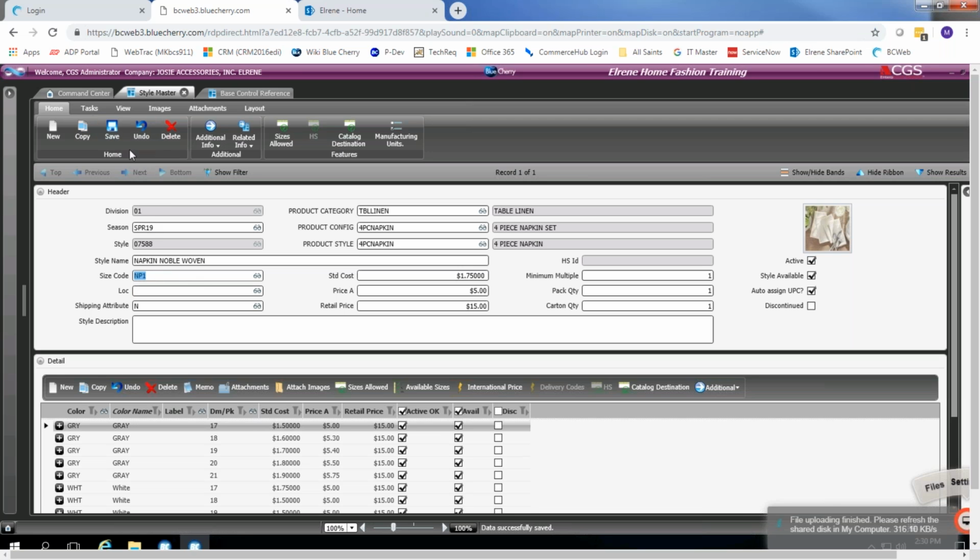So, we have this guy here, 07588. Now, if I copy it over, see, I could copy complete records here. Now, everything's already filled in for me, right? We're basically copying every single thing for a style. However, I have to give it a new style name because you cannot save it. So original was 07588, I think. So I could do 07588A, just to separate these two.